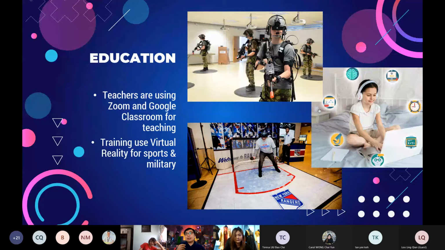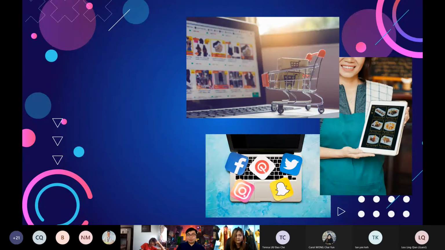So all these things have been changing people's lives. We start to break free from the constraints of time and space. You don't have to go to the field to do the training. You don't have to go out to do the shopping. You don't have to be in the classroom to study. So there are so many things you can do.